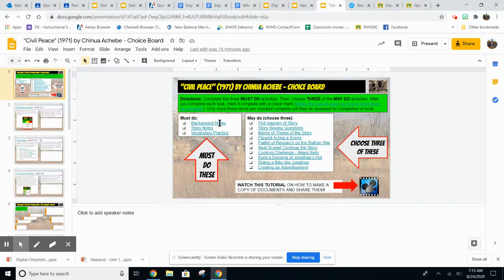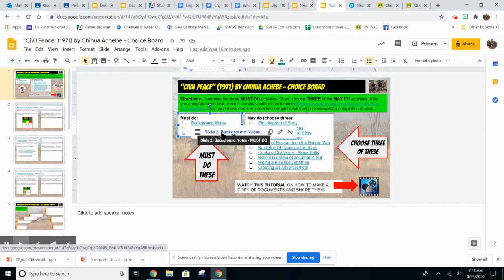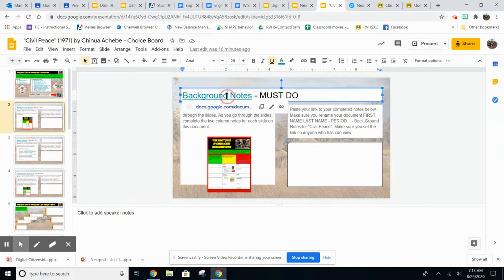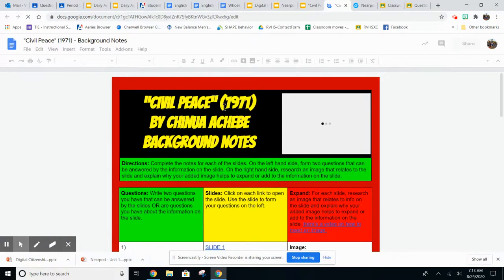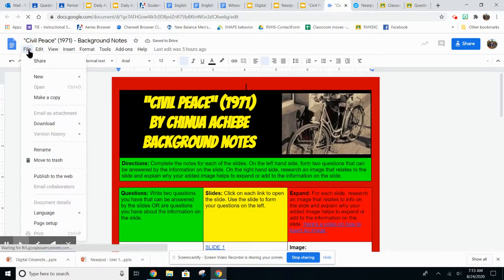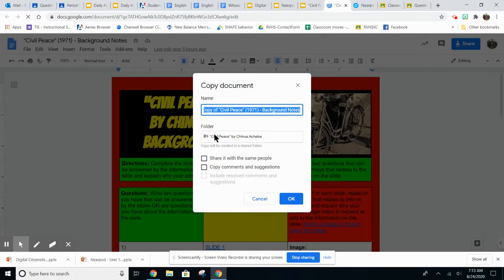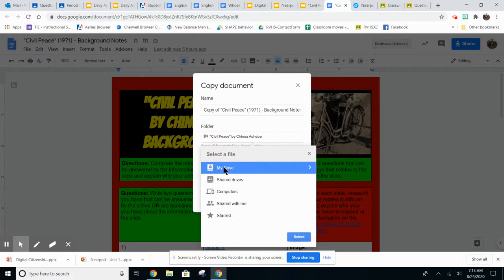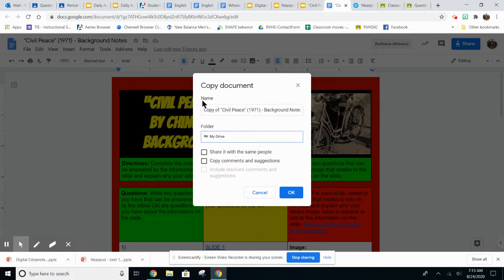So for this assignment right here, the background notes, when I go to this link, I click on it, it takes me to that slide, and it takes me to this document. What I do is I click on the document, it'll open it up. What I'm going to do is go to File and go to Make a Copy. So it's going to make a copy of this Google Doc to your drive. Don't hit the OK yet, you're going to be renaming it first.